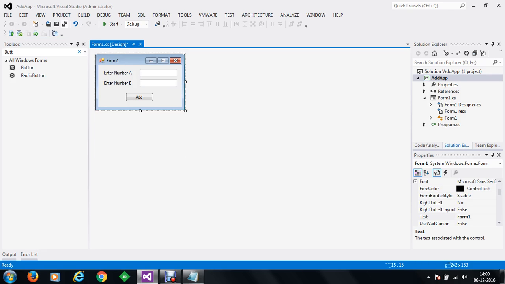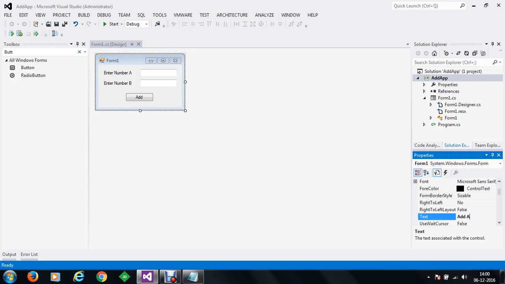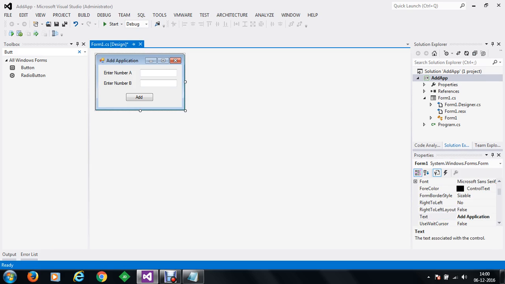So here we have got a form. Let's change the name of the form to add application, and we are going to test the add application using our automated data-driven coded UI test. So let's simply see, we have an input text box 1, an input text box 2, and an addition button. Let's double click on it and set an event handler on the addition button.